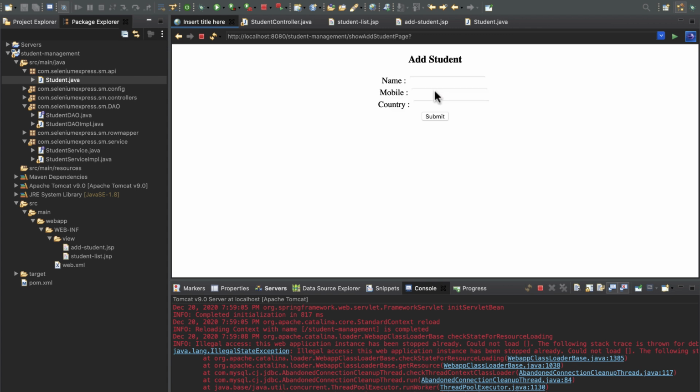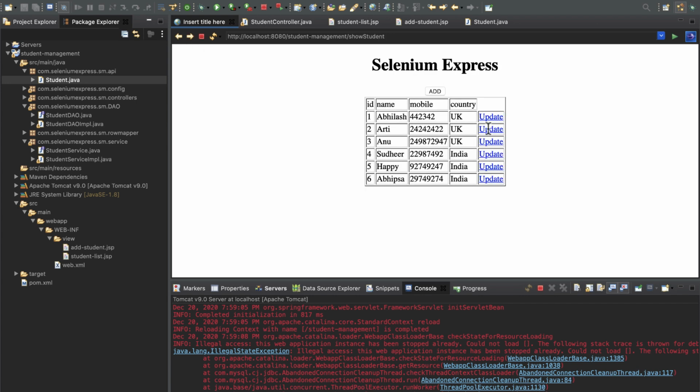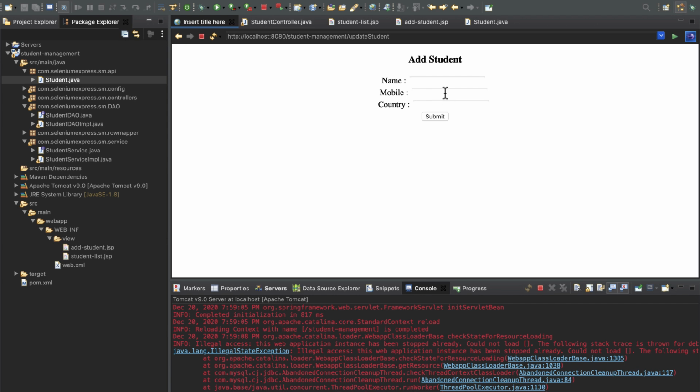That's the actual difference between an update form and an insert form. Whenever you do insert, that's fine. We are going to get an empty form because we will be inserting a new student. But whenever we click on update, we expect that if I click on update for Aarti, then all the Aarti related data should be pre-populated here, which is not happening right now. So let's fix it.